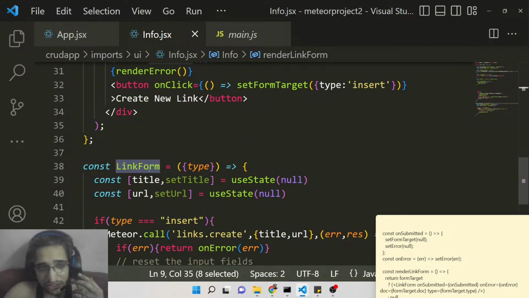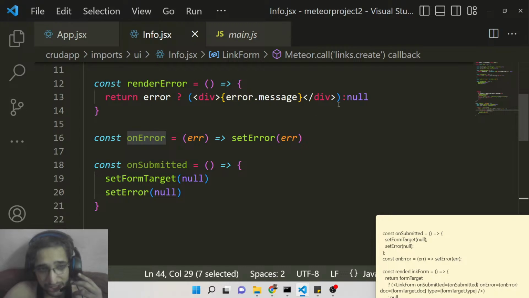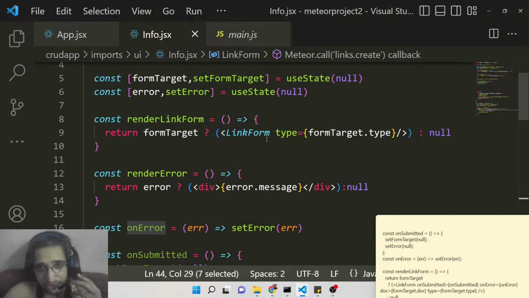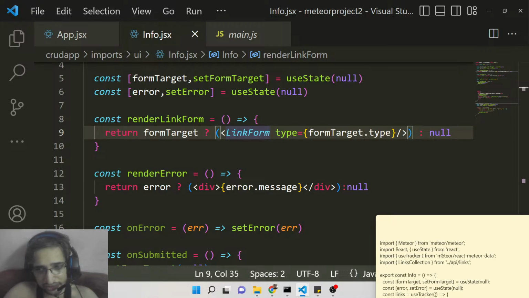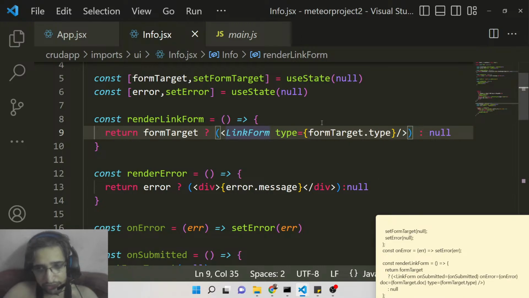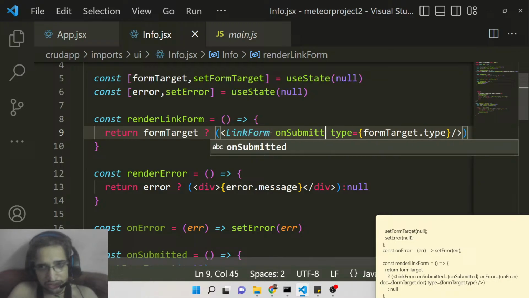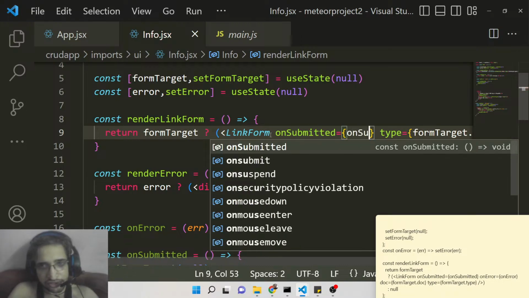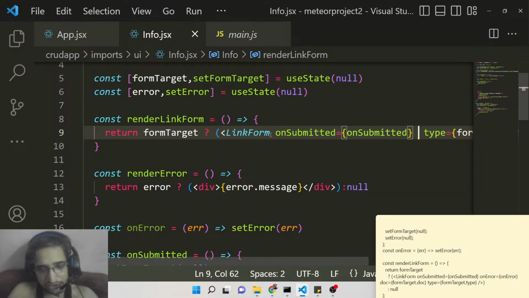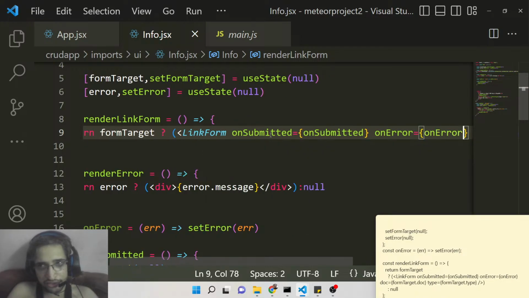You can see that we need to pass these functions to the component, guys, which is LinkForm, because in this component these two functions are not available. So we need to explicitly pass these functions as a property. Whenever we are calling this component here, we need to pass these functions. First we will pass onSubmitted as a property inside this object, and the second function we need to pass is onError.